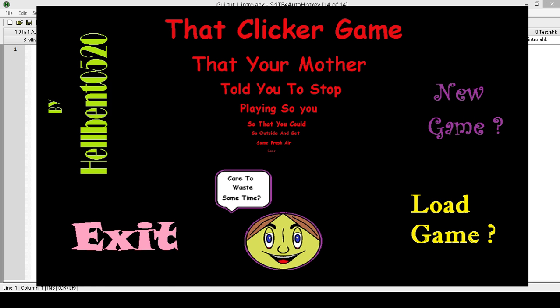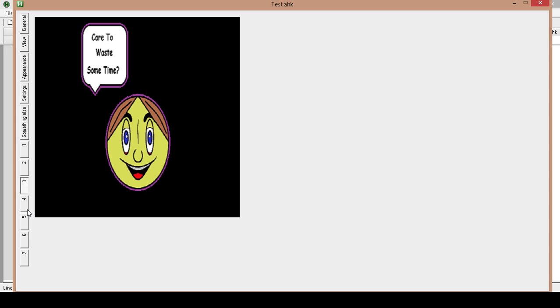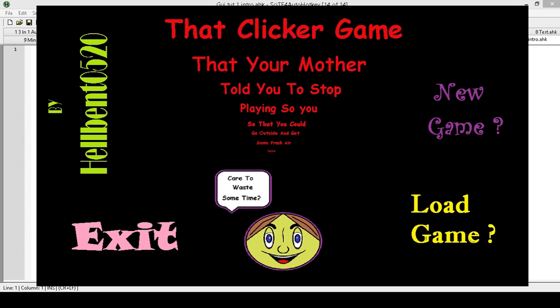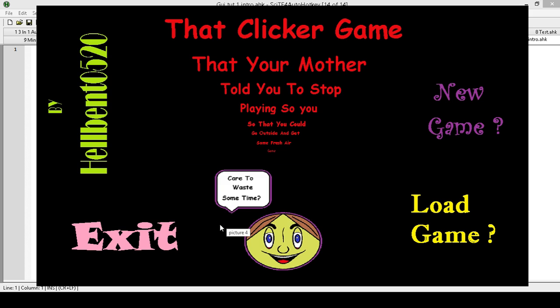Here was just me playing around with the tabs feature. I wanted to use this for the clicker game. And here's one of the very first GUIs that I ever wrote. It seems to be missing something here, but whatever.